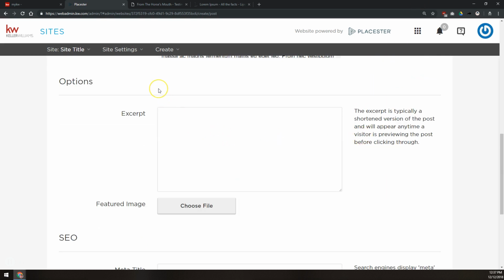Okay, and then under that we have a new section here. We have this options section. The excerpt here is going to show on that blog post index page that's already created on the site. It's that blog page on the pages list there. And this is going to show on that page before someone clicks on this particular blog post to read more about it. So this is an excerpt of this blog post.